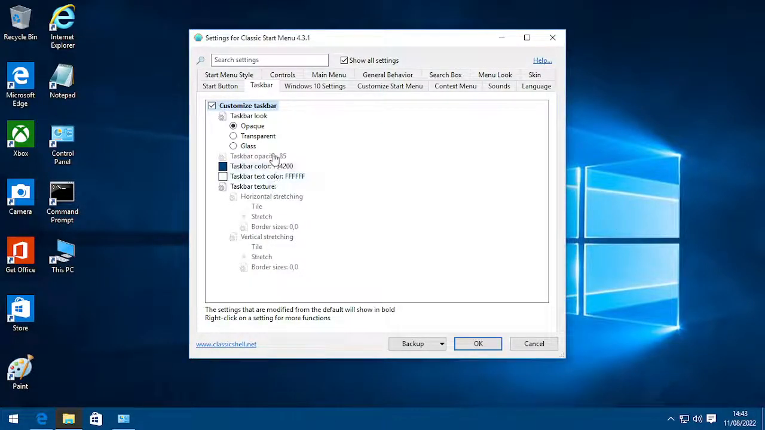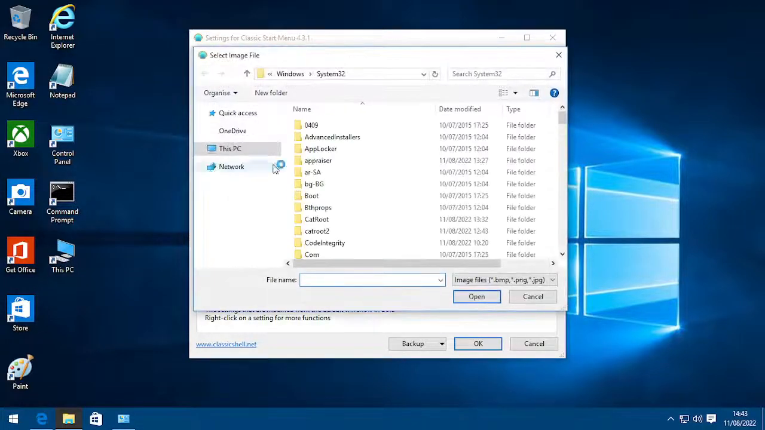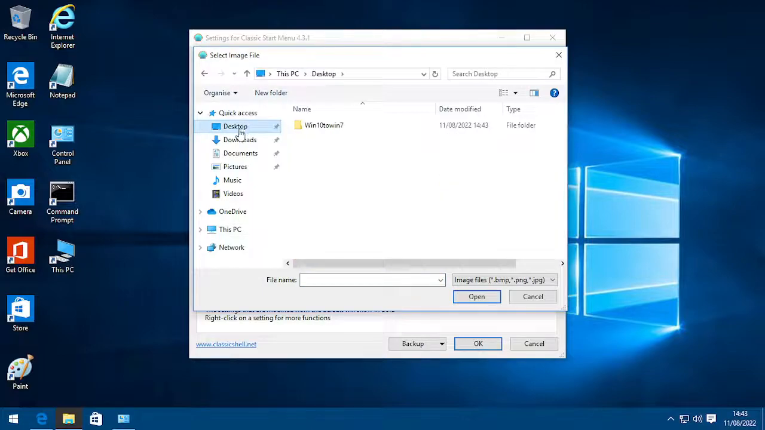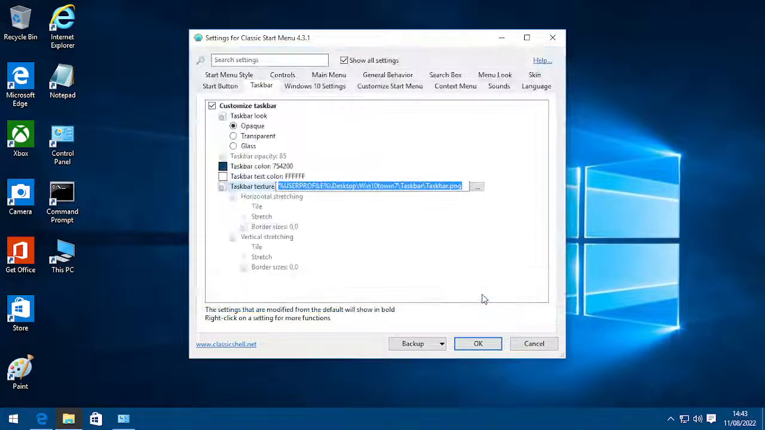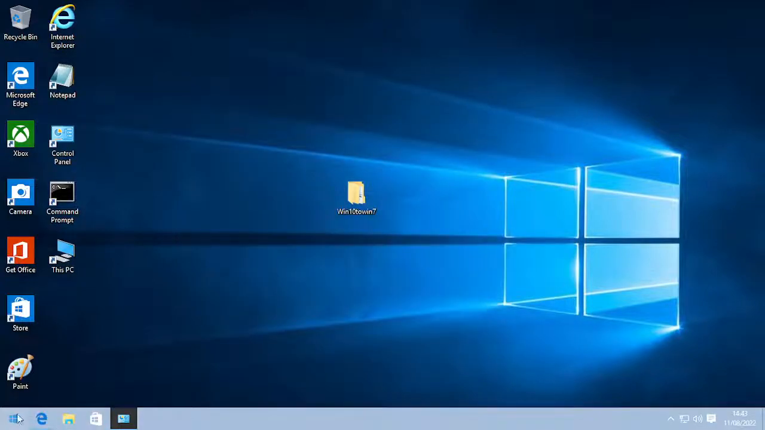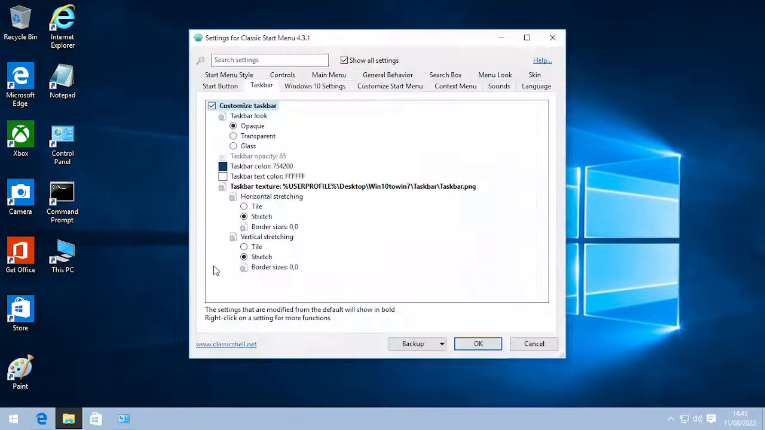But as you can see, there should be the taskbar texture option. Then click here, then click on this little button here, and then go to wherever you saved it. Then click on taskbar, and then click on Open. Opening this will show this. Of course, this isn't actually how we're going to finish it. Go back into the menu.